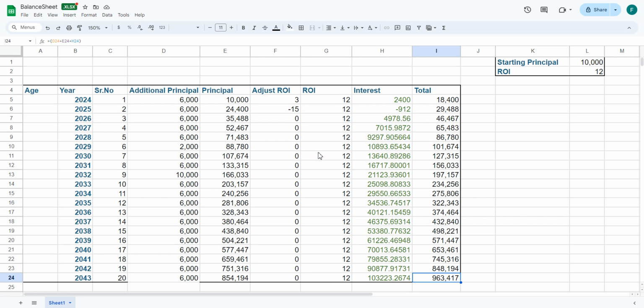Disclaimer, I'm not a financial advisor. Please do your own research because every case is different. I am just trying to share what has and has not worked for me.